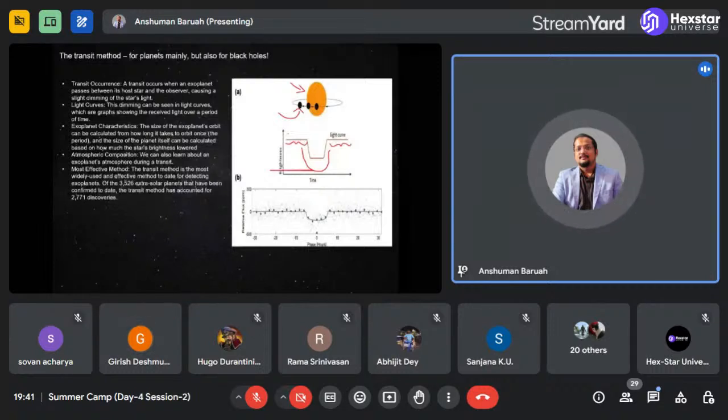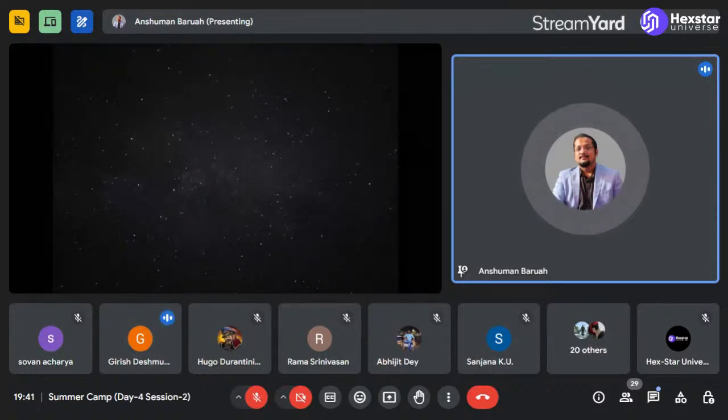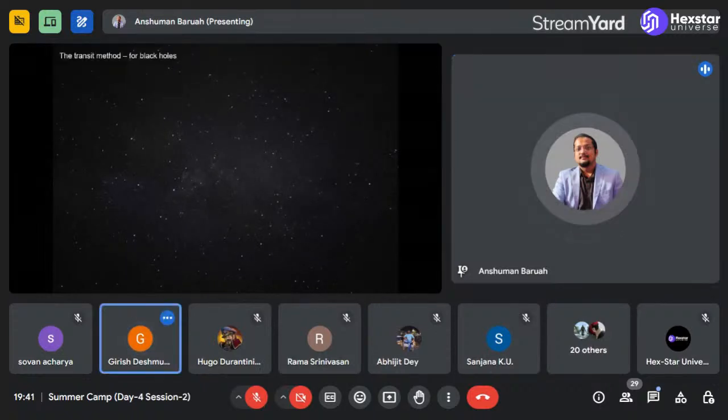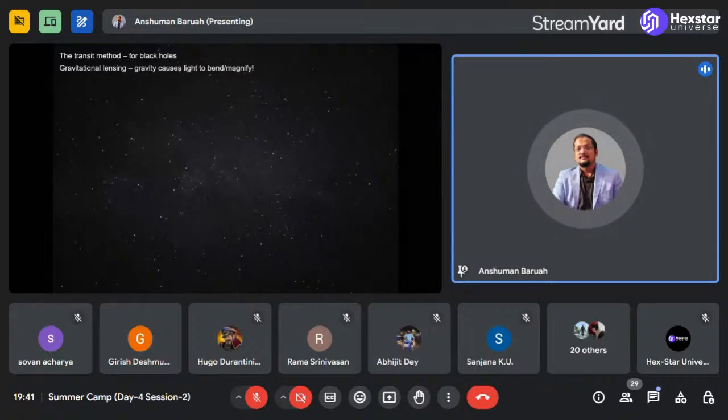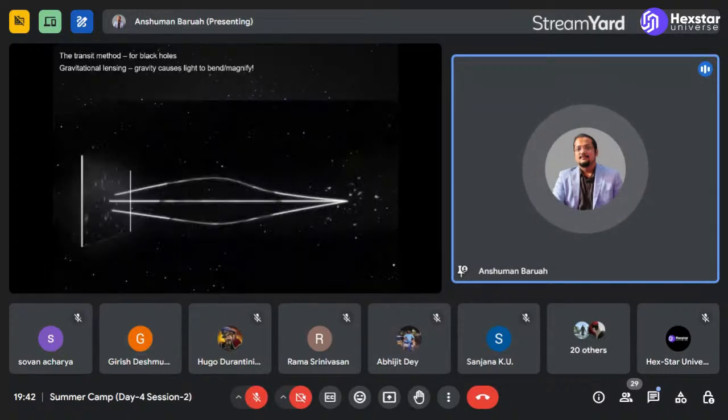But as it turns out, this transit method for exoplanet discovery can also be used to detect black holes. How that happens is that black holes can lead us to a phenomenon called gravitational lensing. So what happens is that black holes have such a high gravity that they curve and distort the fabric of space-time in such a manner that light actually bends around the black hole. Let us see a very brief schematic of how that happens.